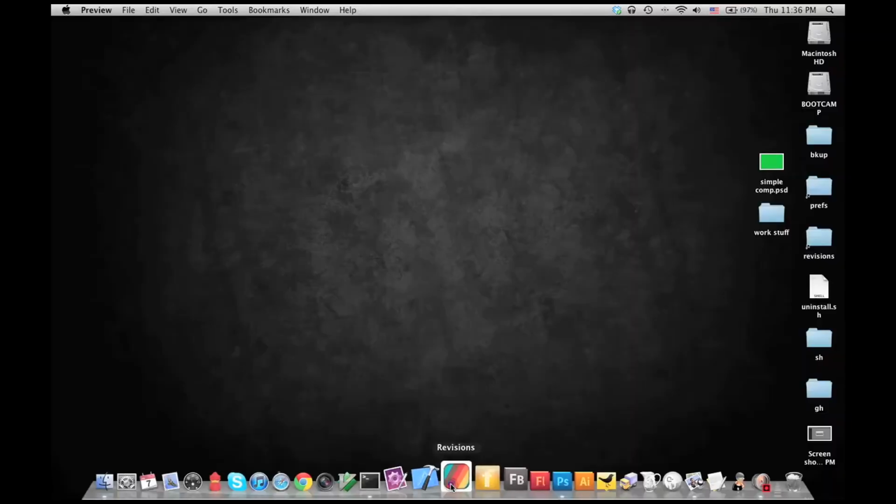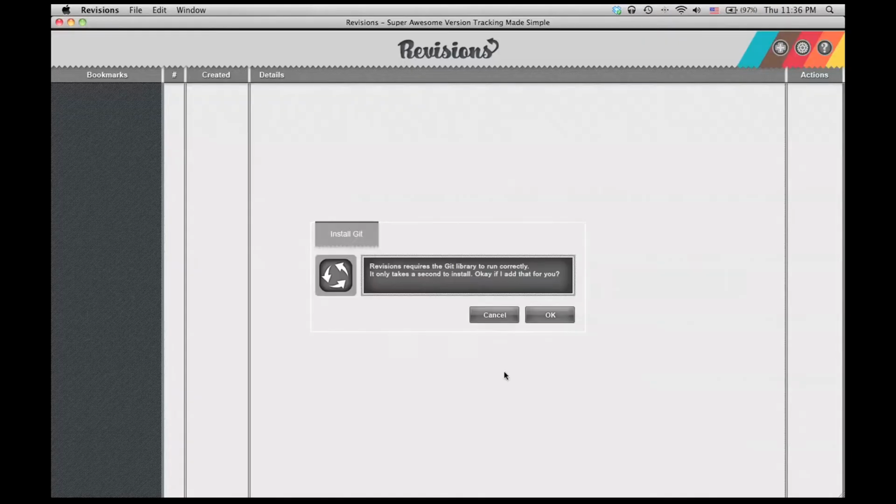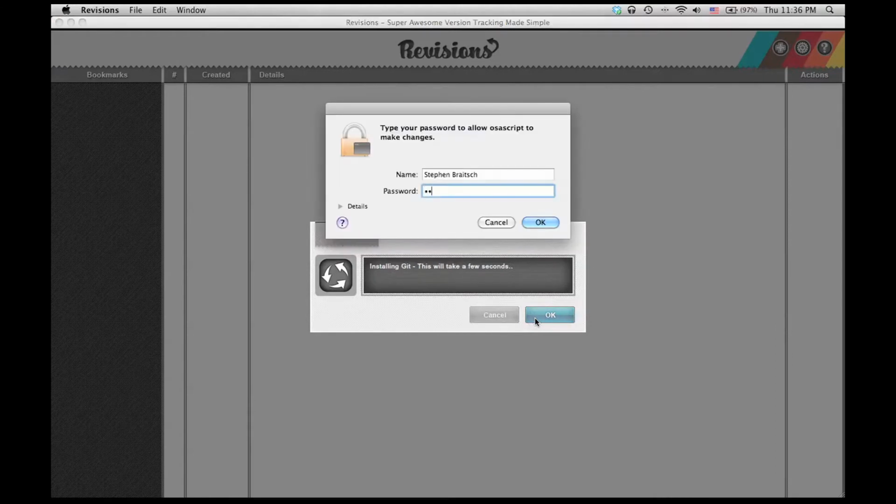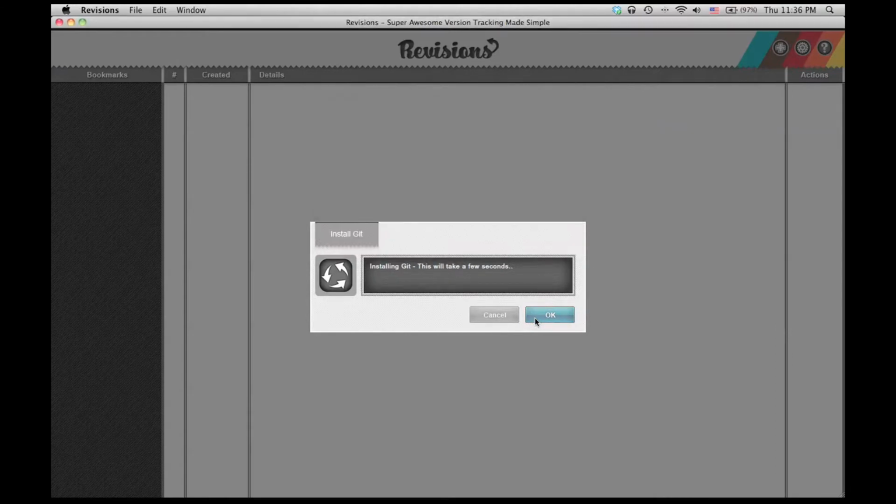When you first launch Revisions, you'll likely get this dialog box to install something called Git. Git is a small library that runs underneath the application and helps us keep track of a file's history. Now, if you're a developer, you probably already have Git installed, in which case Revisions will attempt to find your instance of it and use it. But if it can't find it for some reason, or if you're not a developer, just go ahead and click OK. This will prompt you for your password. Go ahead and enter it and click OK, and the installer will do its thing. This should really only take a few seconds.